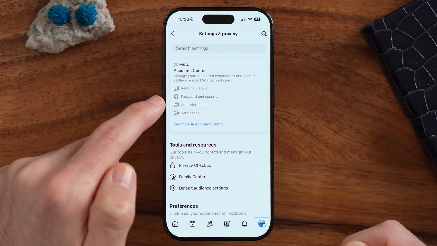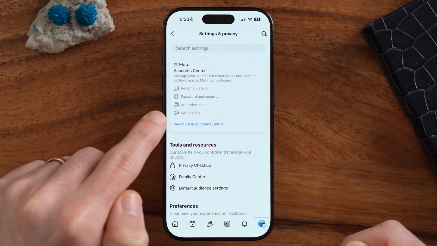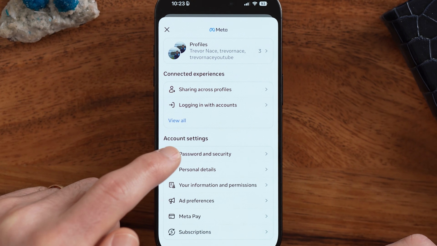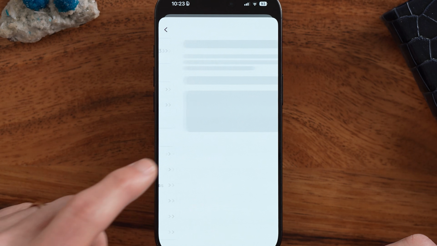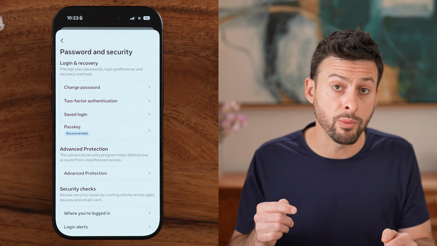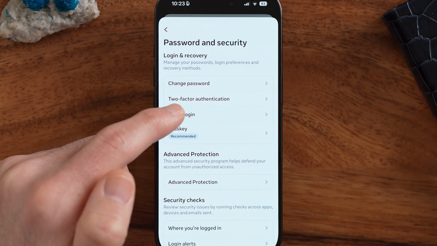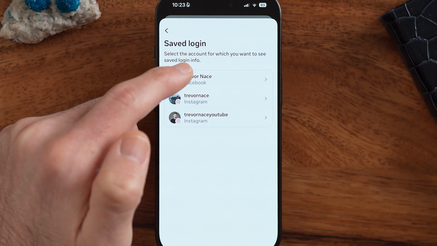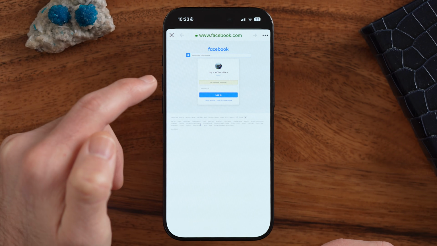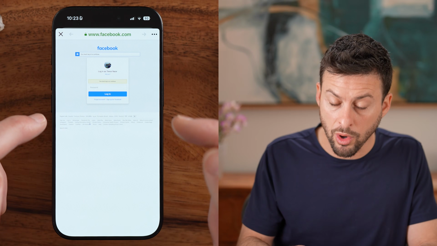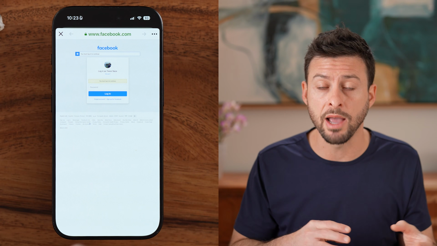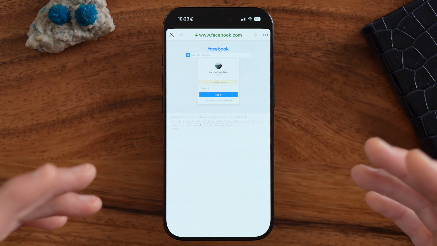From here, you can see at the very top in Account Center is Password and Security. Let's tap See More in Account Center, and then let's scroll down to get to Password and Security. Now, from here, we want to go to your saved logins so that when we're in here, it will automatically log us into Facebook. So let's tap on Facebook here, and you're going to look to see if your device is on this list. Make sure that your iPhone is on this list, Android, computer, whatever.